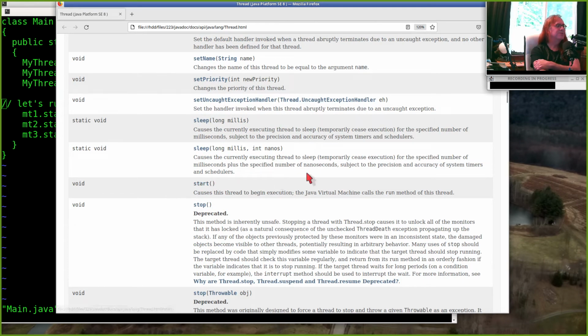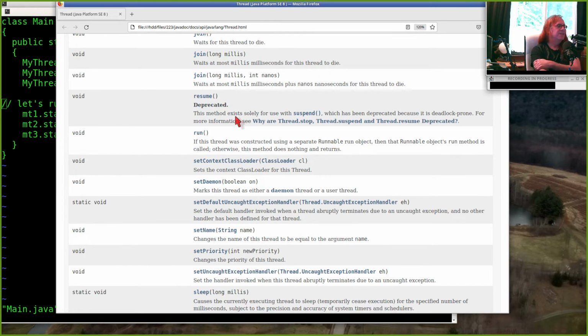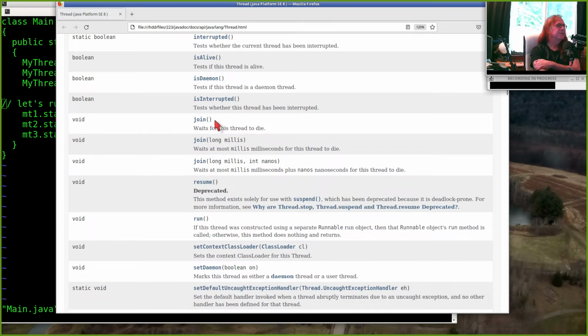And we can also use some other methods like sleep. This is a nice way to introduce a delay into a program. And sometimes we'll use join. And join is a way to wait for a thread to go away.